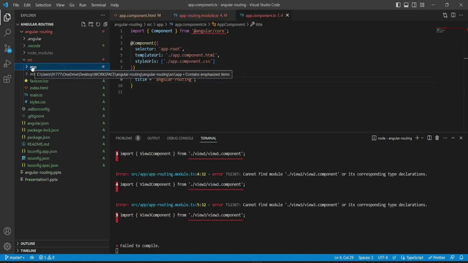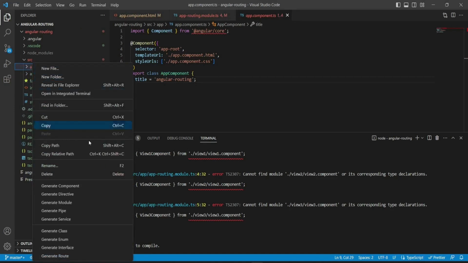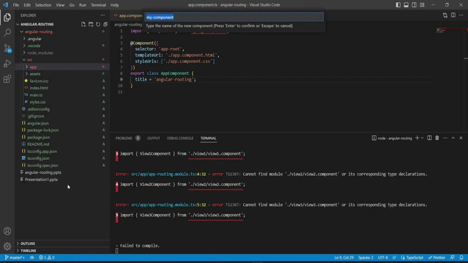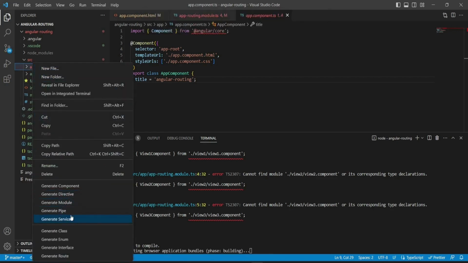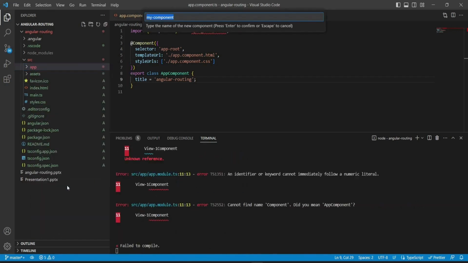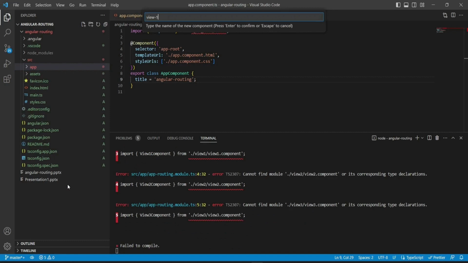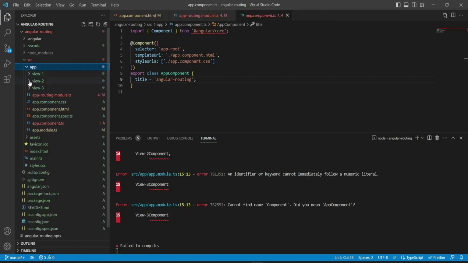Next thing I want to do is create three views, three components. I will right click on my folder and generate a component. I will do similarly for view 2 and view 3. I can see that I have all my three components added. Now next thing I will do is add the path for those views in my app routing module, and I want to also add router outlet.